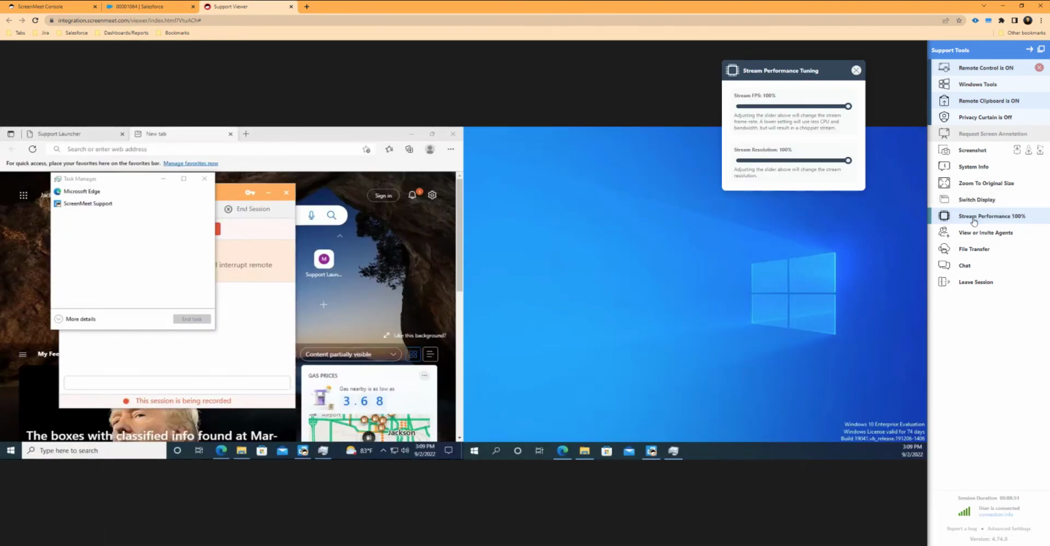The stream performance option allows you to downscale the stream FPS and stream resolution in cases where the end user or customer is having network connectivity issues, which may improve the overall support experience for the agent.